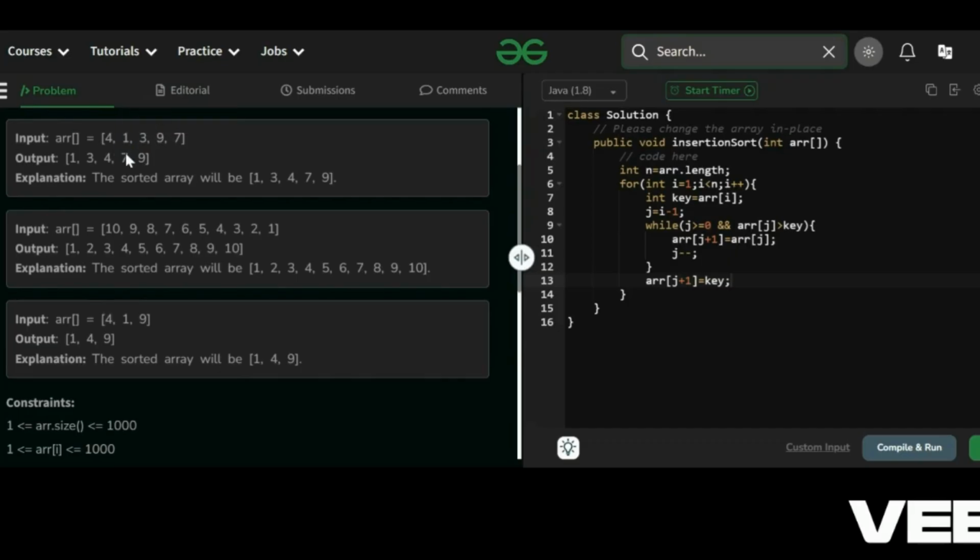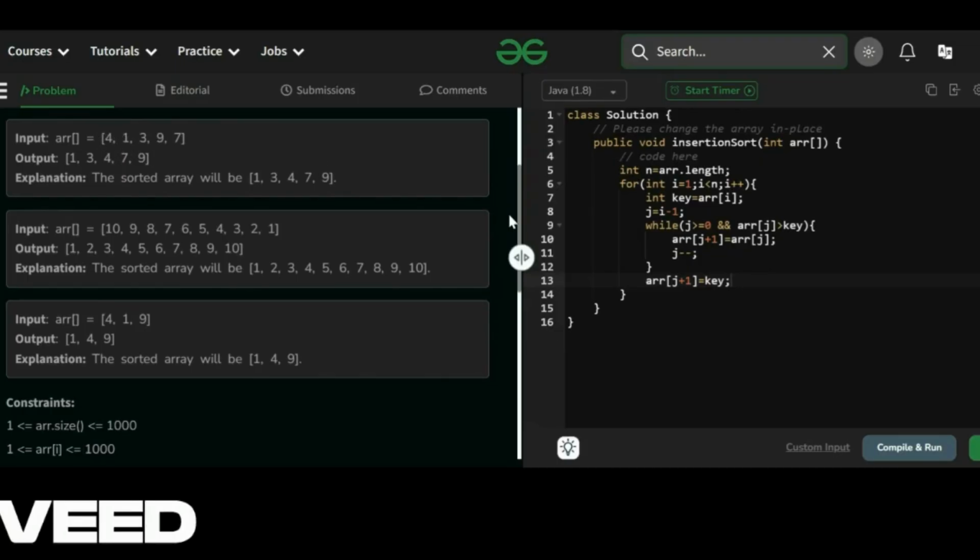Now we are entering the while loop. What is j? j is i minus 1. i is 1, so j is equal to 0. So 0 is greater than or equal to 0. Yes. I'm giving this for the array 4, 1 initially, which are not correctly placed. Now j is 0 and array[j] is 4. 4 is greater than the key. Yes, 4 is greater than 1.